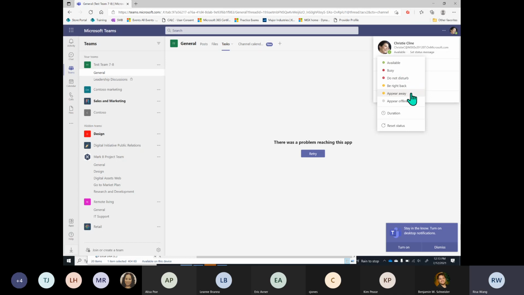Next, you've got Be Right Back and Appear Away. They are pretty much the same thing, but you can use these for like little short breaks that you might be going on, such as like a lunch break. And then finally, you've got Appear Offline, where it makes you seem like you aren't logged in when you actually are. At the very bottom, you're going to see duration and status.